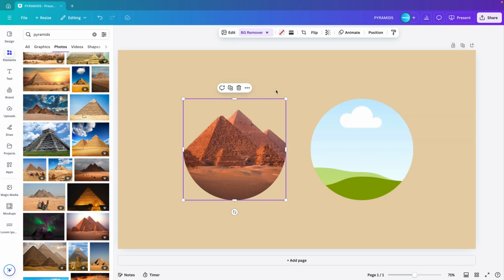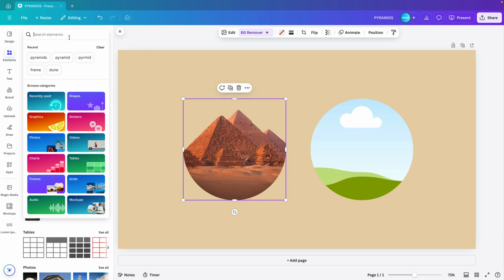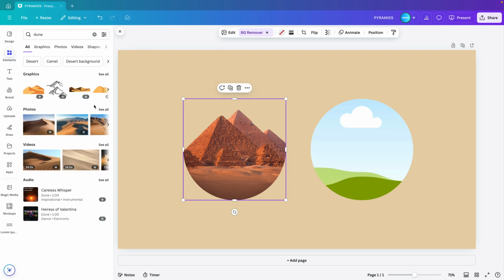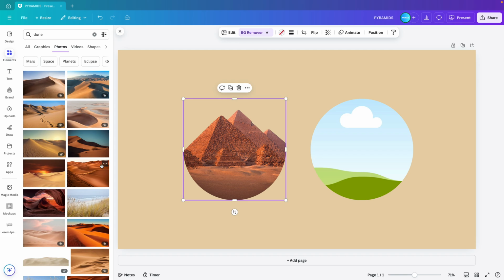Next, we want to look for a dune or some sand. So we're going to type in dune and photos see all. Also here, I'm going to choose one of the images that I like, so I can click on this one.